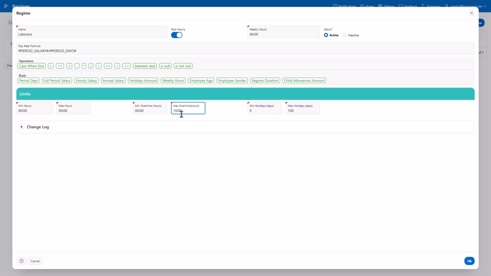Finally, we'll set the limits for vacation days. Here, we'll allow between 0 and 25 days of vacation. This ensures that no more than 25 days are accounted for in payroll or benefits.